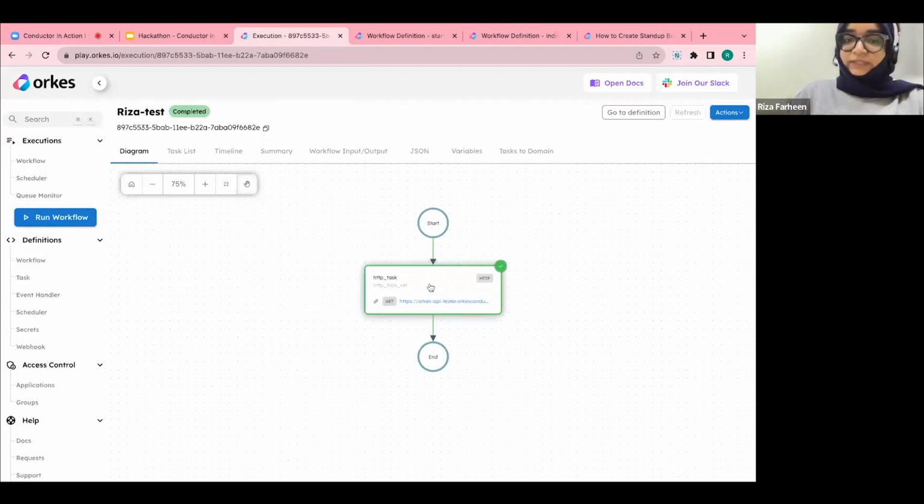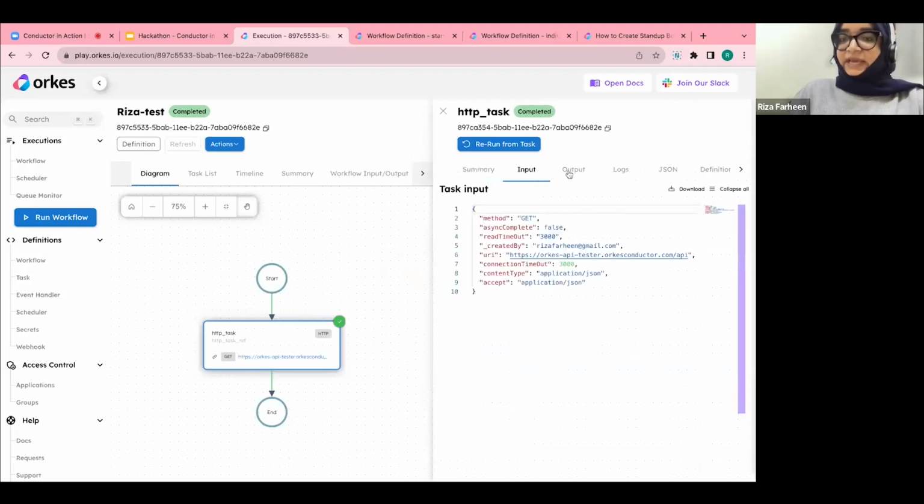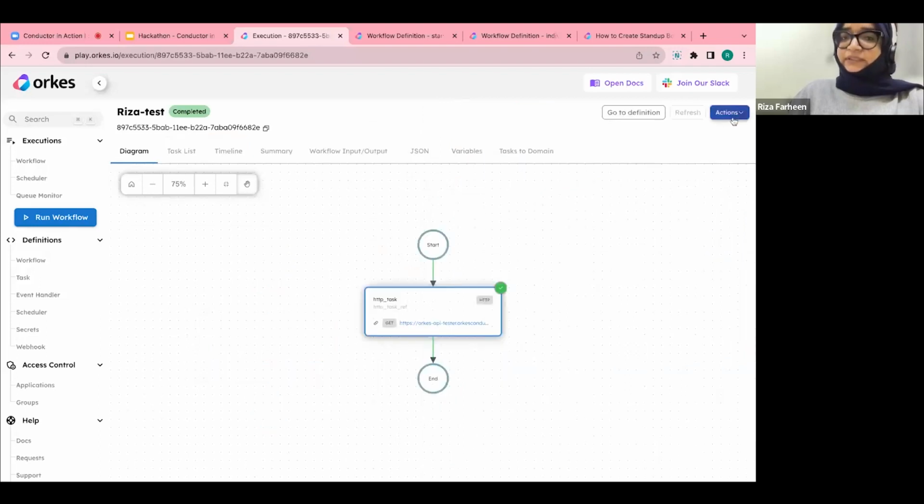And if you click on that particular task, you can get the individual task summary, that is the task input, the task output details, etc. And there is an option to restart the workflow, rerun the workflow, or create a schedule from here.